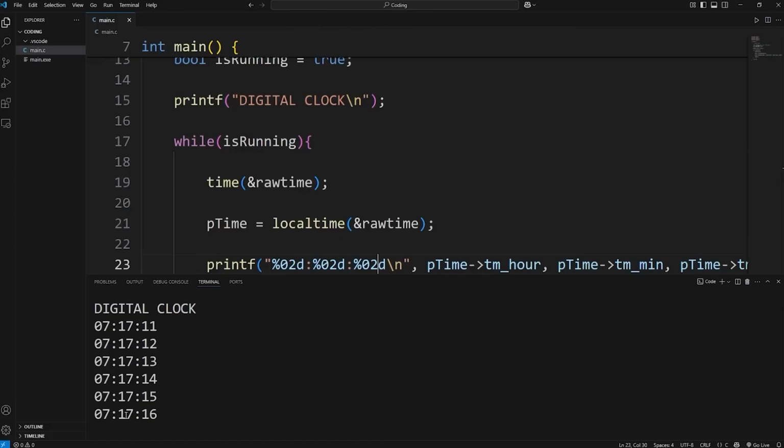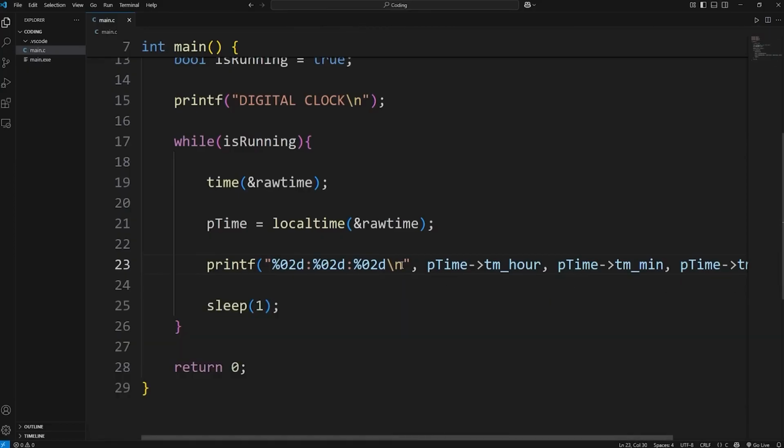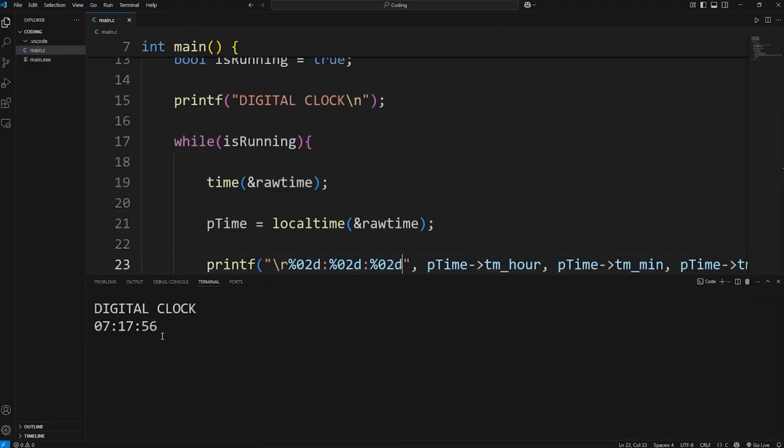What if we could edit it in place? Here's how. Rather than printing a new line in printf, we'll go back to the beginning and use \r for carriage return. We'll end up moving the cursor back to the beginning and reprinting something. And now our time should update in place, because we're moving the carriage back to the beginning. Alright everybody, and that is how to create a digital clock using C.